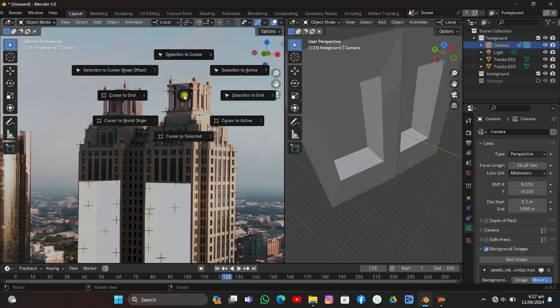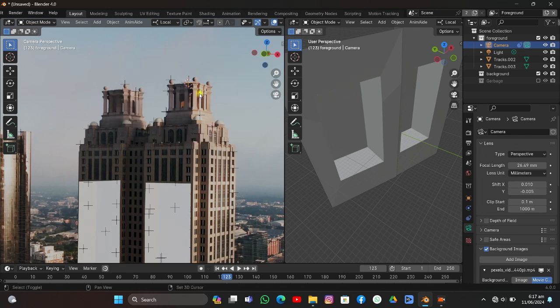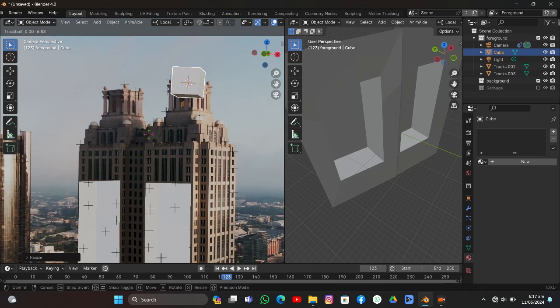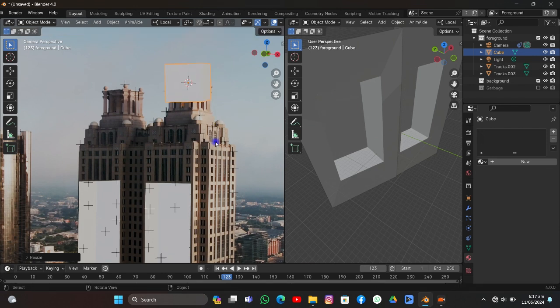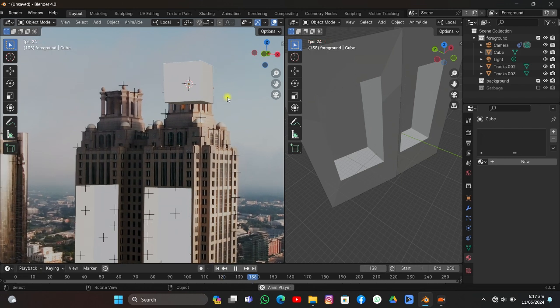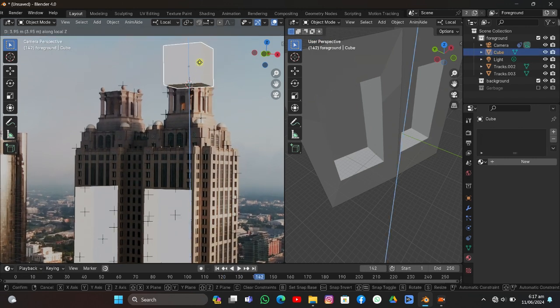You can just select any tracker, Shift S, cursor to select it. You can add object into there and it's stick into there. It means that you can just go for a good track, then you can make anything. Like you can literally add any sort of object into this city right now without messing up with the motion. As you can see, I've added the cube here and it's doing its job perfectly.